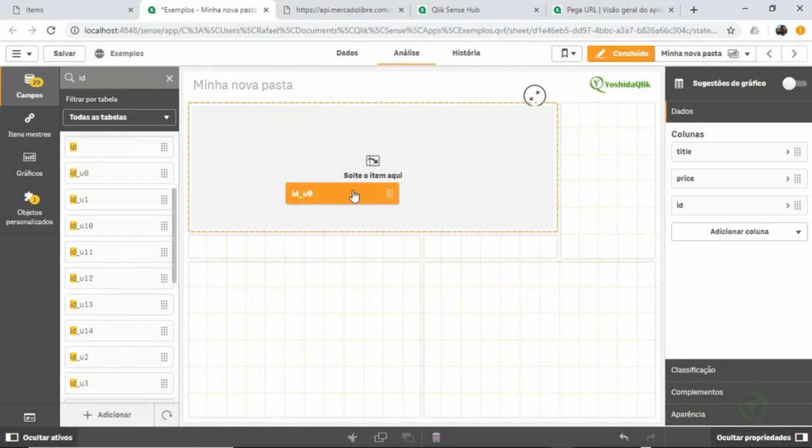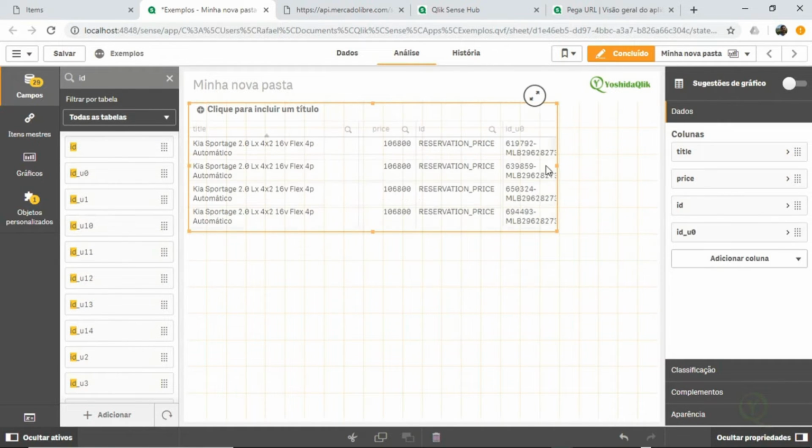Look, it brought an ID that has the ad number, but it also has other information. This one is probably for photos. Okay, here we will have to explore a bit. I'll just leave the OID, reservation price, right? Just the title and the price, okay?